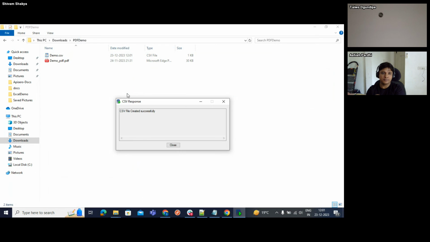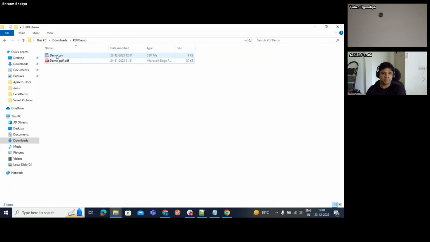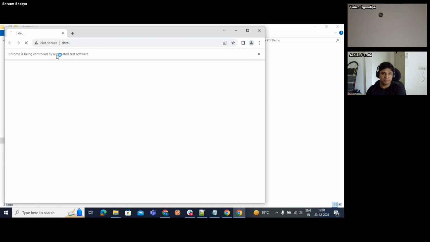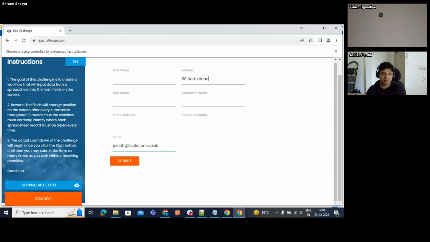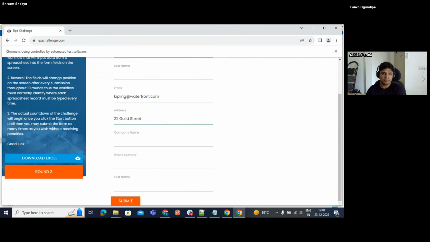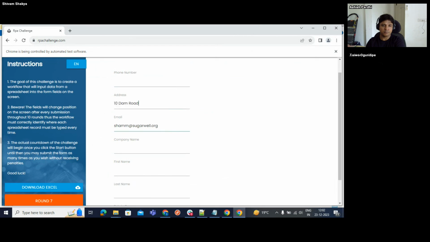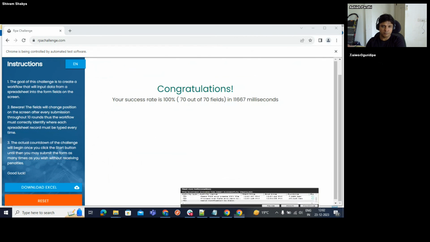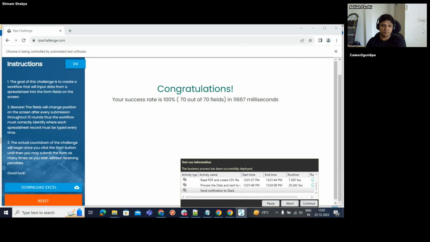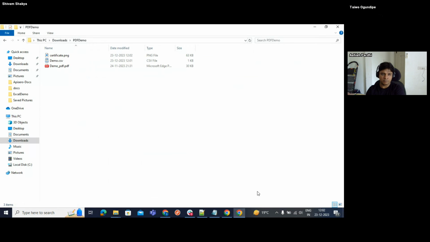You can see we read that demo PDF and convert it to the CSV file. So we have a new file, demo CSV. Now we are reading that particular file, opening the same website, entering the records. You can see send notification to Slack. Okay, send notification to Slack complete.